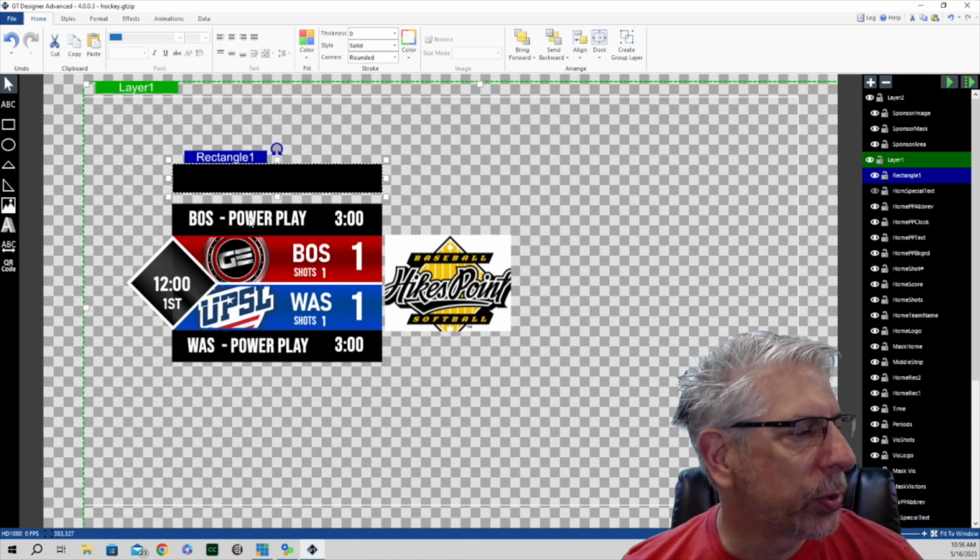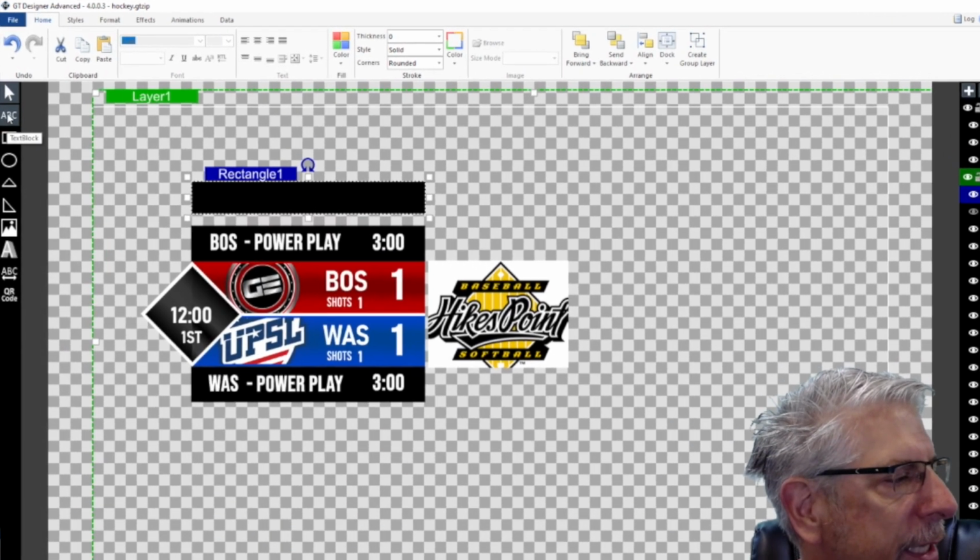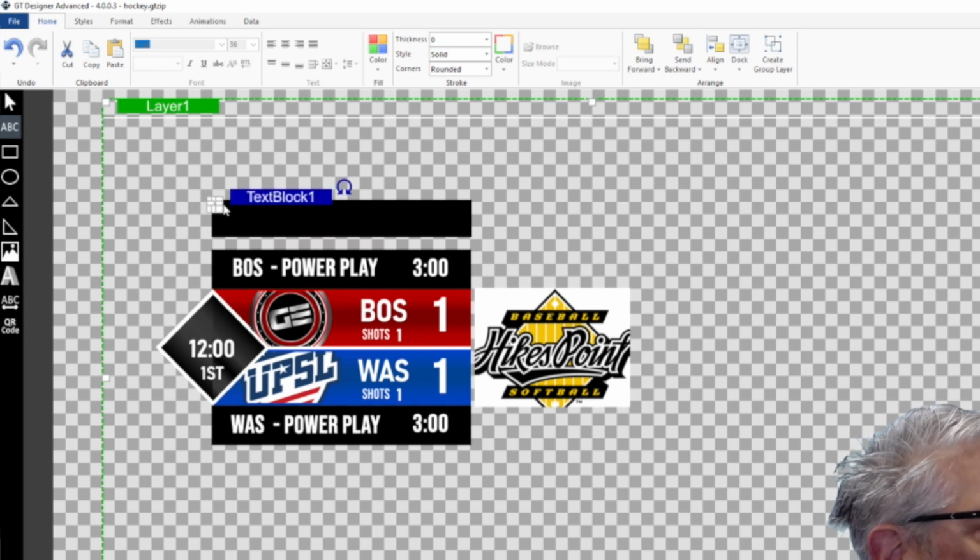Now for these next three components, we use the ABC button. So I clicked the ABC button, came over here, and drew out a little rectangle.